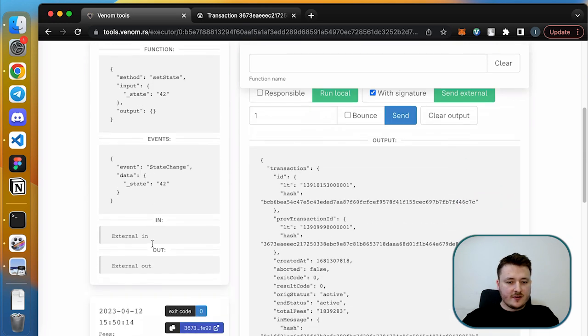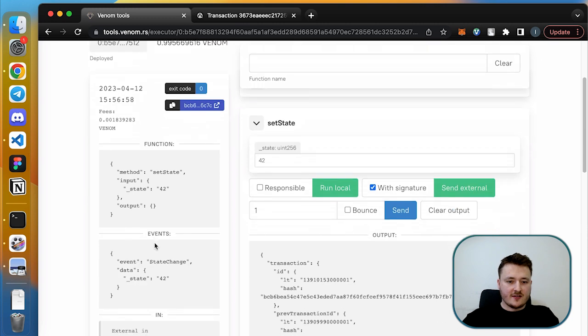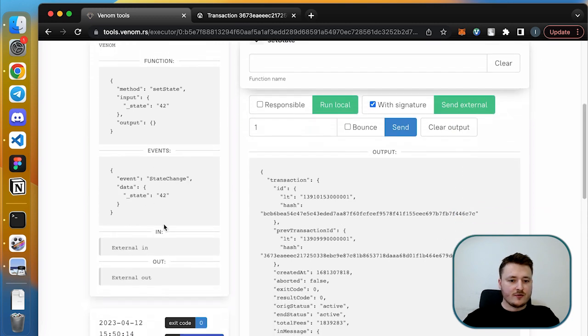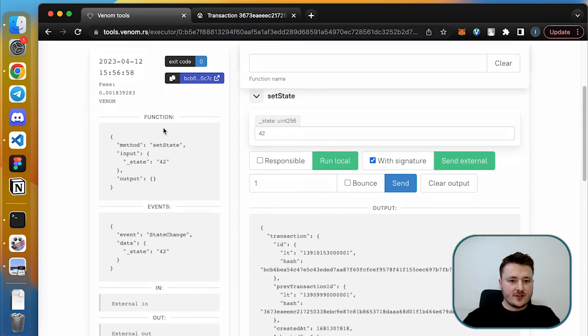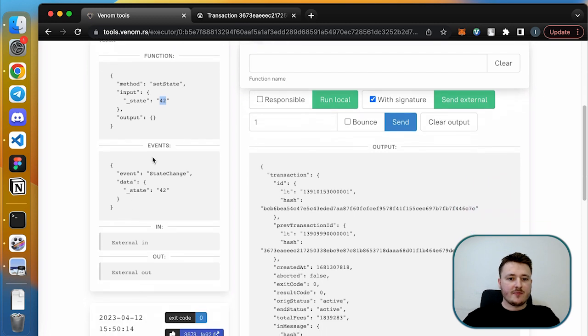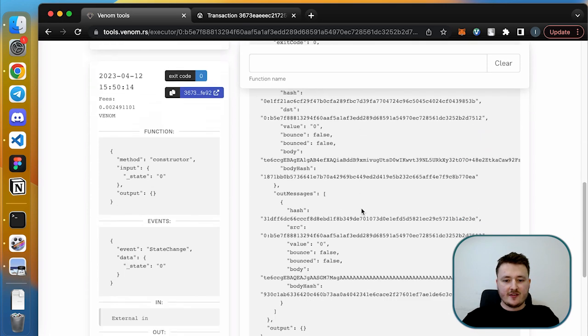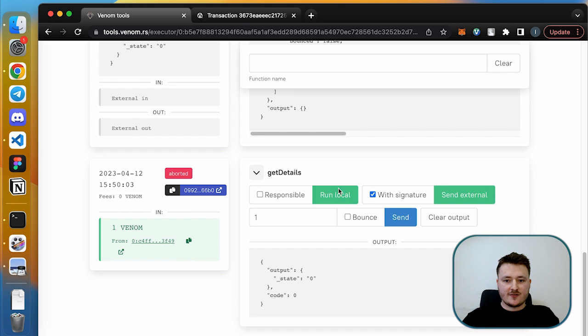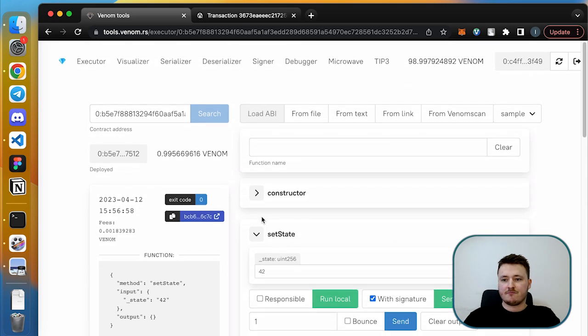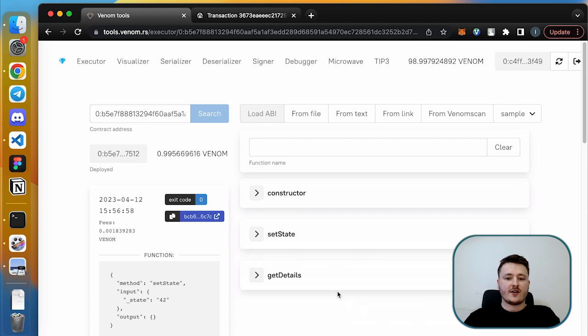And on the left, I see the full information about what happened. I see that the function was called with parameter 42, and the event was emitted with 42 basically. And then if I run the get details function, I will see that the state changed. It's now 42.